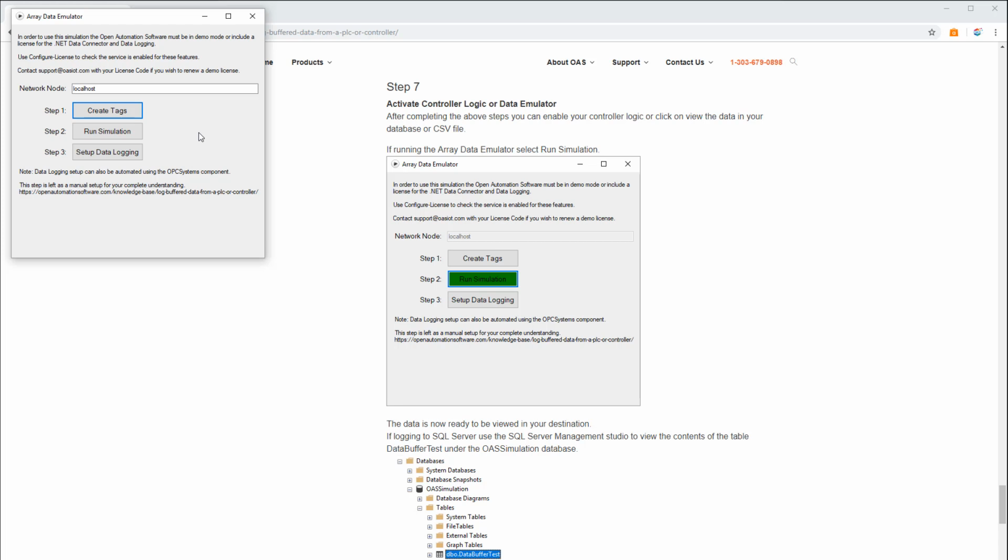If you have a production system and you want to try this feature and don't have the .NET Data Connector with a sufficient number of tags to run the test, just contact support@oasiot.com and we'll send you an updated demo key where you can try this feature. So let's select Run Simulation.